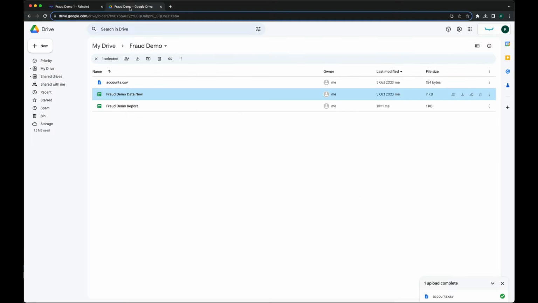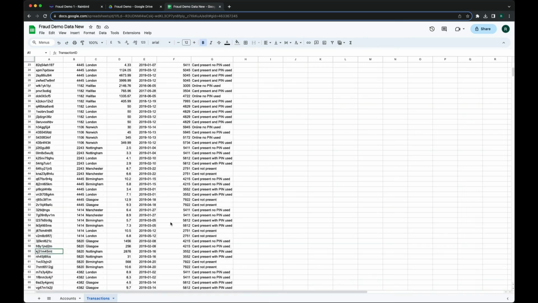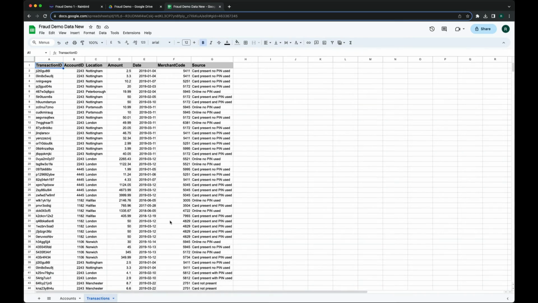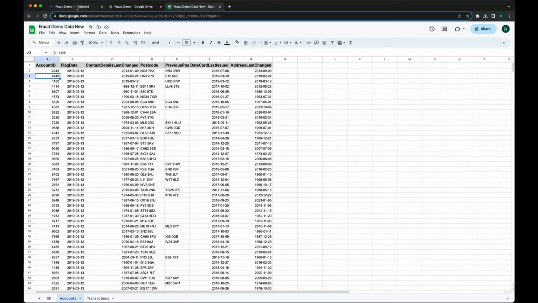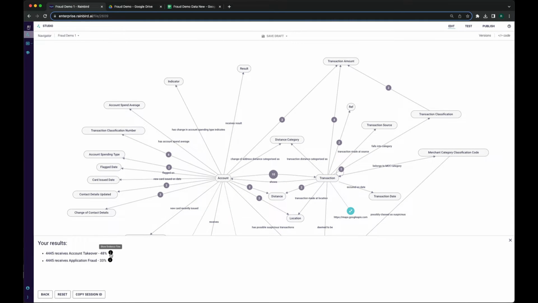Now, let's bring some data in. Here we have a spreadsheet containing some sample account and transaction data. This is introduced to Rainbird as a data source. We can now run a test query on one of these sample accounts and receive an immediate decision.